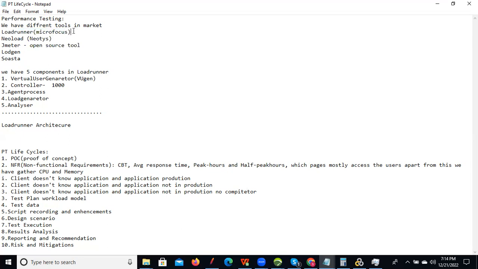So now we'll start with LoadRunner. Once the entire LoadRunner concept is completed, we can move to JMeter and go step by step there as well.